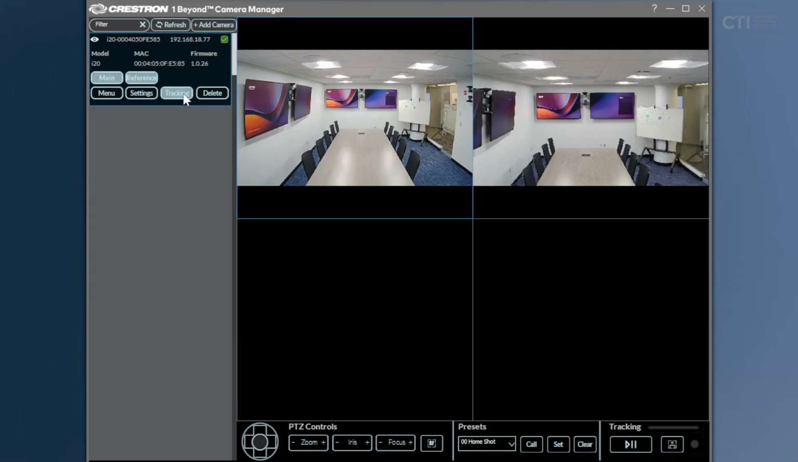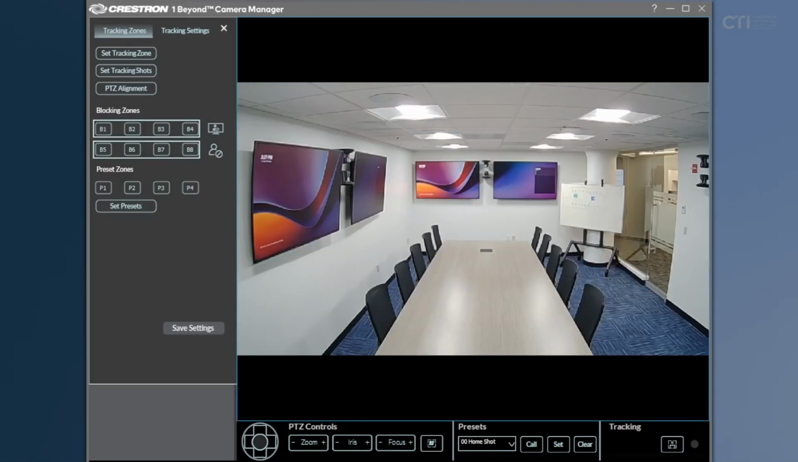Select the Tracking button. This opens the reference stream, expanded, and brings up the Tracking Zone tab on the left side panel. The camera will not actively track while accessing these settings. The display buttons on the Tracking Zone tab will be different depending on which One Beyond camera model you are configuring. The functionality, however, is the same. Note that the group framing mode does not require configuration unless advanced parameters are required.